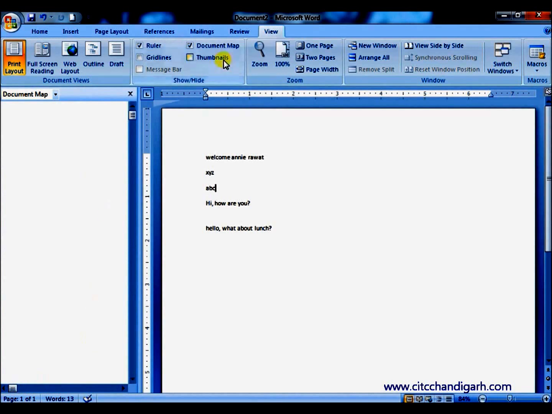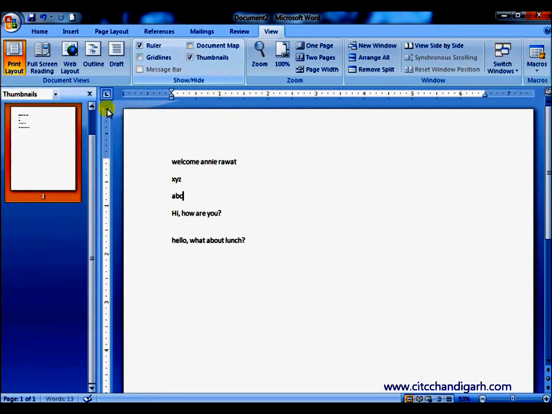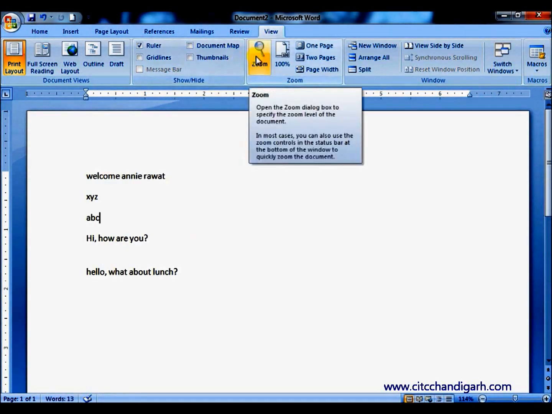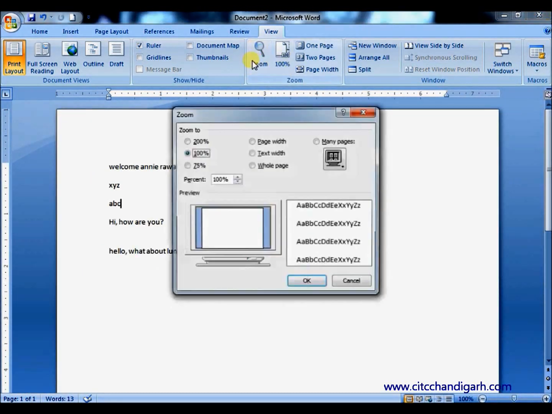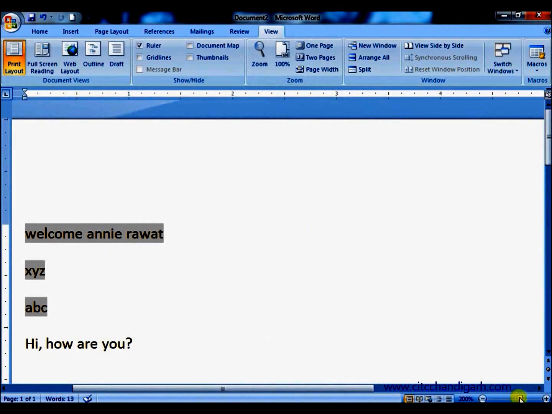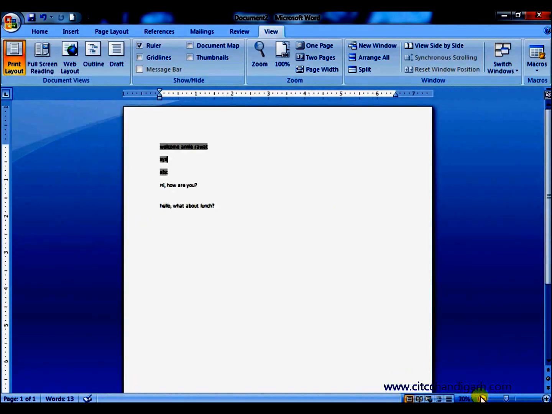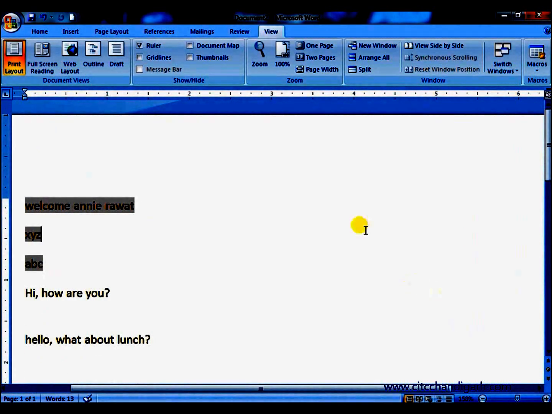You can add a document map which will show you what you have written in your document, and thumbnails, showing how many pages you have used in your document. You can zoom in or out by using this. If I click on this 100, I can zoom it to 200%, or you can zoom in or out by using this pane, by clicking on minus and plus button, or by just dragging it to any position you want.